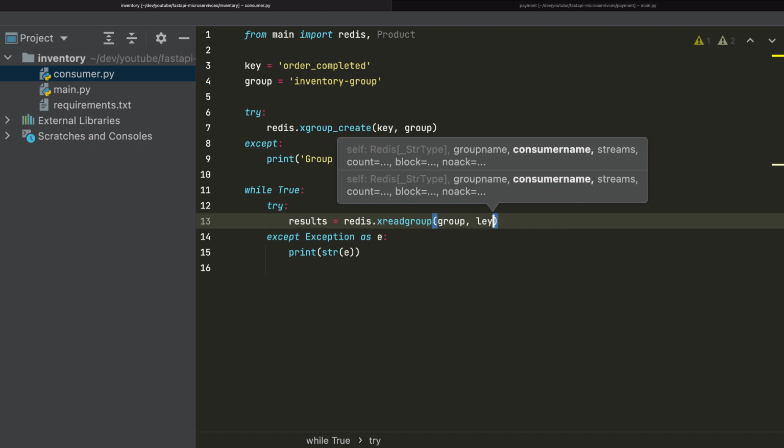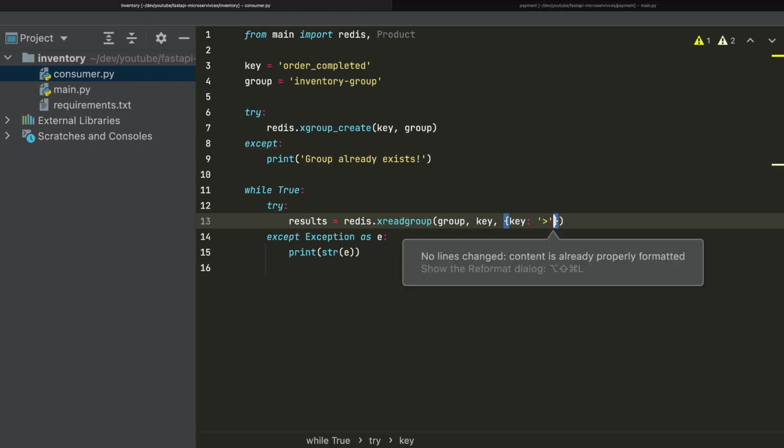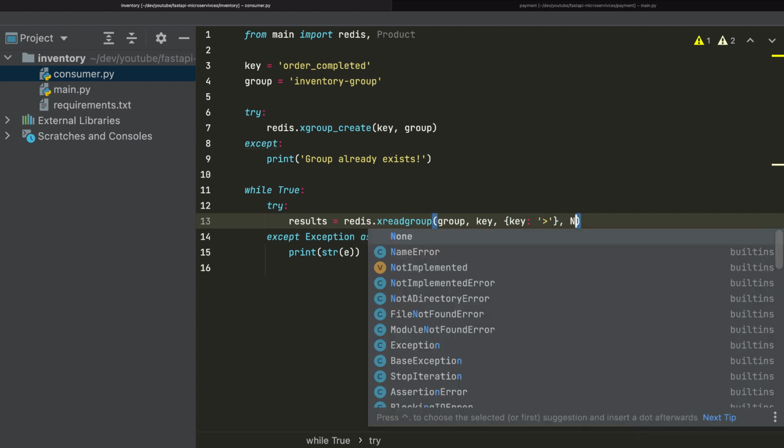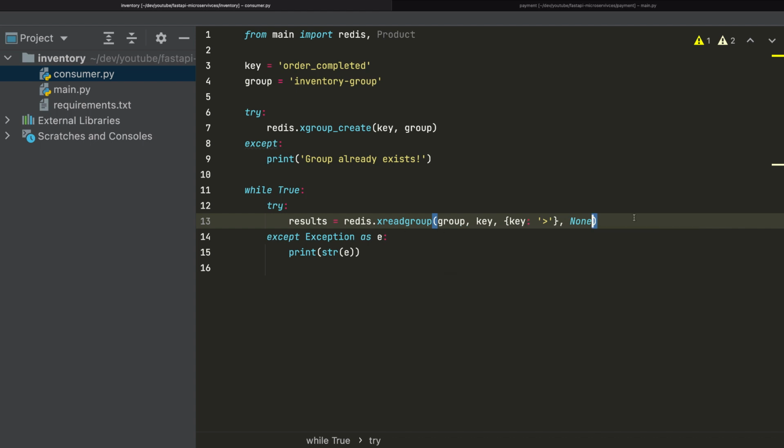The parameters here: first we need the group, second we need the key. It is the opposite of creating the group. There we needed the key and the group, but here we need the group and the key. We also need two more parameters. The next one is a dictionary where the key will be our key, order_completed, and we need to add this symbol, which means that we want to get all the events. And the last parameter is None. This is how we consume.